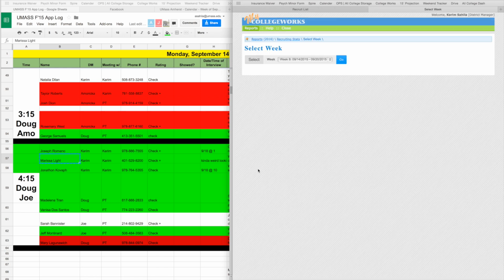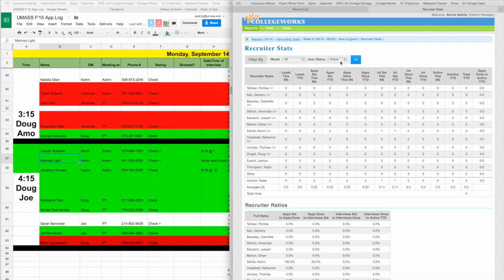Once you do this, you can actually start looking at your recruiting stats once you do a lot more interviews and a lot more apps, where you'll see the amount of people that you met with, how many people actually were set, how many showed up, the apps that were done, interviews set, interviews done, kind of percentages, ratios. That way you can track whether or not you're on pace for what you should be in terms of hiring.